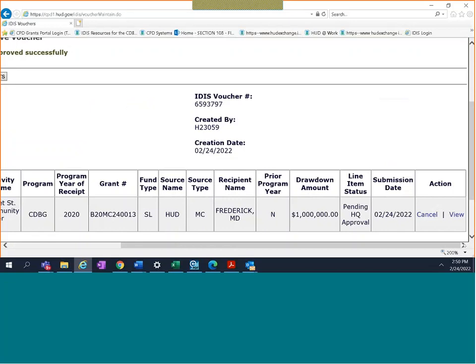Once you reach this stage, you will take a screenshot of this window and email that to us, or you will provide us the voucher ID and the activity ID to our office for us to review and approve that draw voucher. Okay, thank you, Marty. If you would pass control back to me.